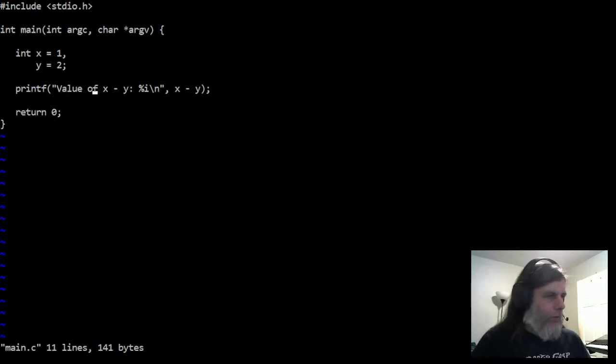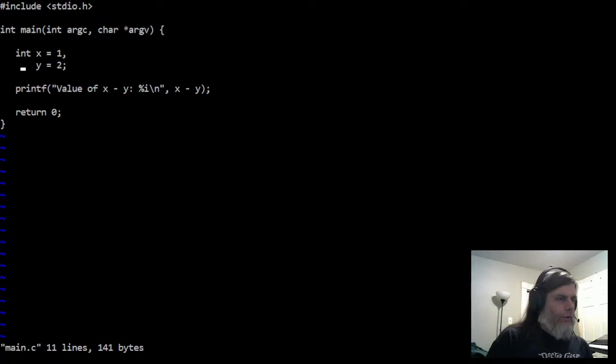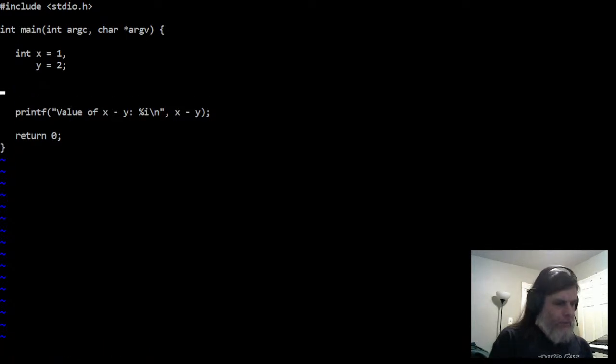So we want to say now we've got these values. Oh, also, let's say we want to create a character variable. Let's call it c for the heck of it, and let's call it A.